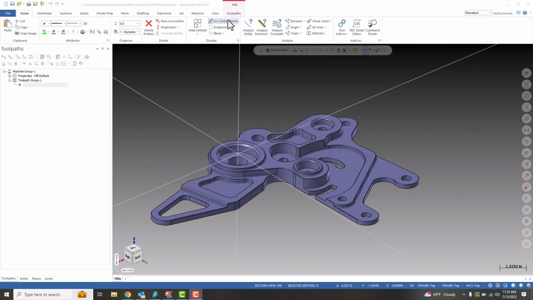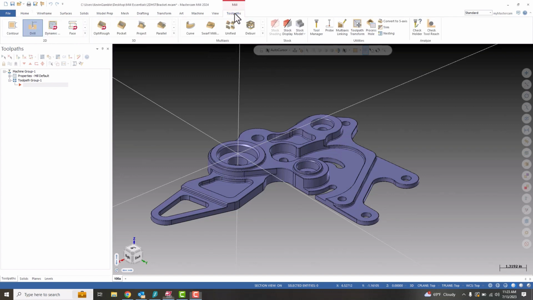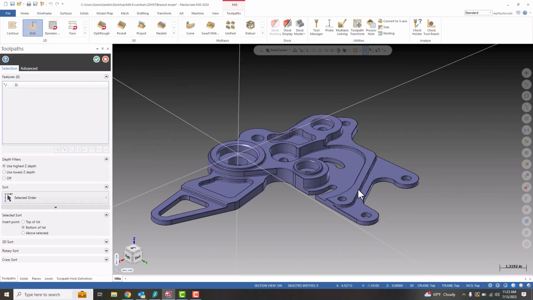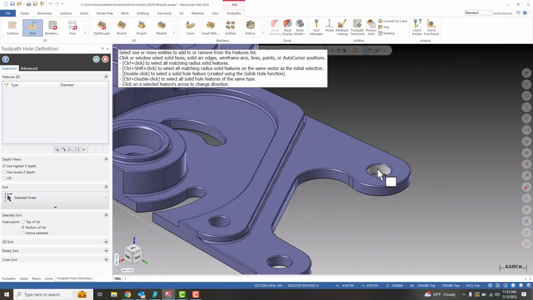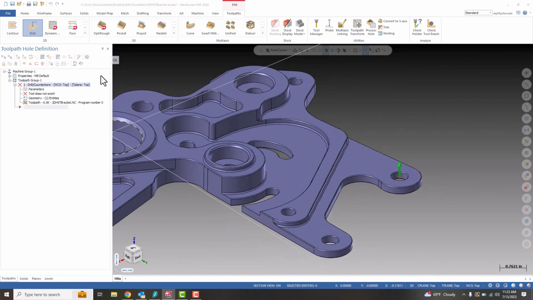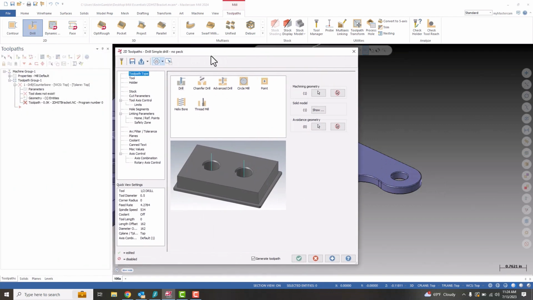So if I come into Mastercam 2024, I come up to toolpaths. I come over here to drill. We'll also work with circle mill, area mill, anything like that. Come over, select my hole. Green checkmark brings you into the parameters page that we all know and love.